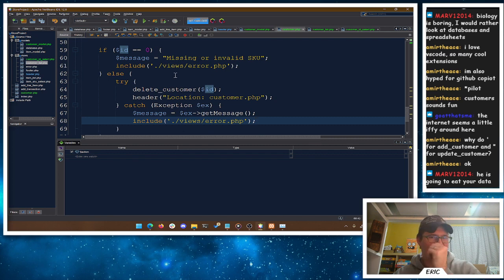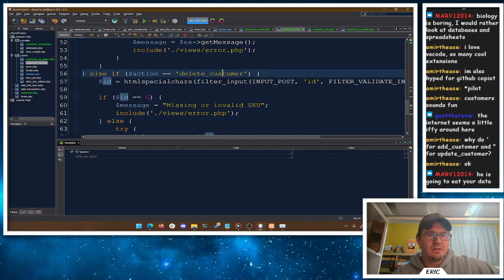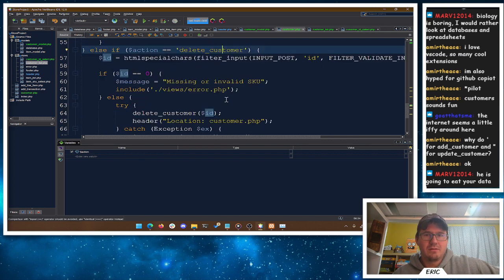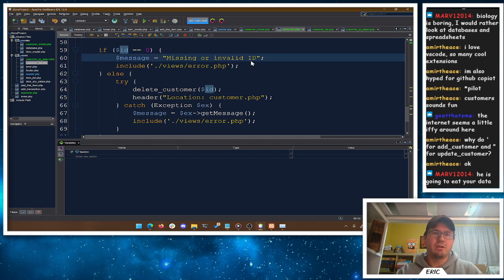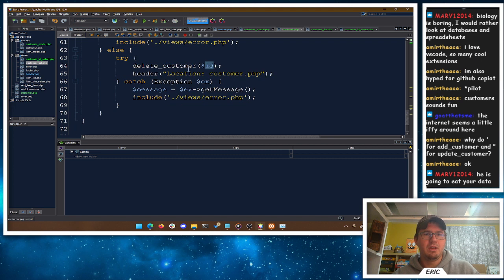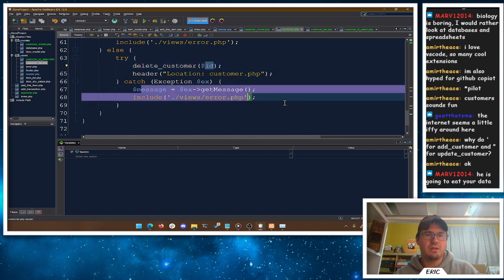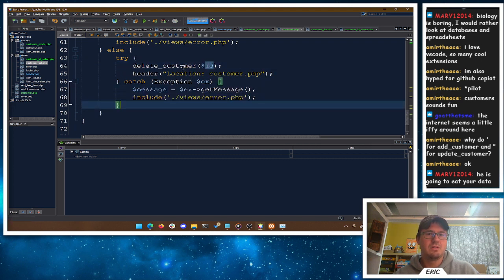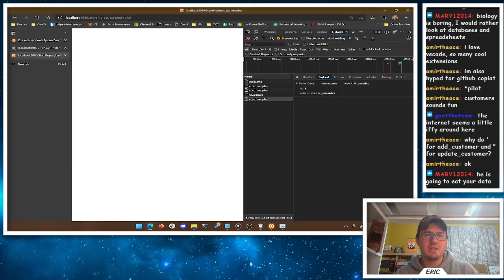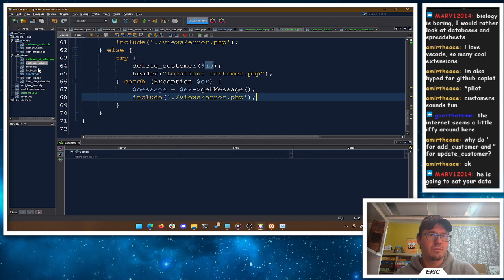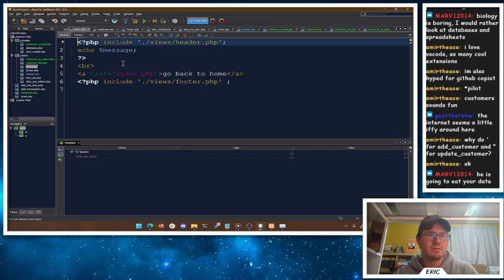What is it here? Delete customer. Delete customer, given an ID. Invalid ID should be our error here. That's fine. Otherwise, we'll try, and then we'll catch, set an exception, include the error view. Do we not include an error view? We're on the customer page. I don't see any error here. I wonder if something was wrong with the error view. No, we should have gotten a link to go back home. Echo the message.